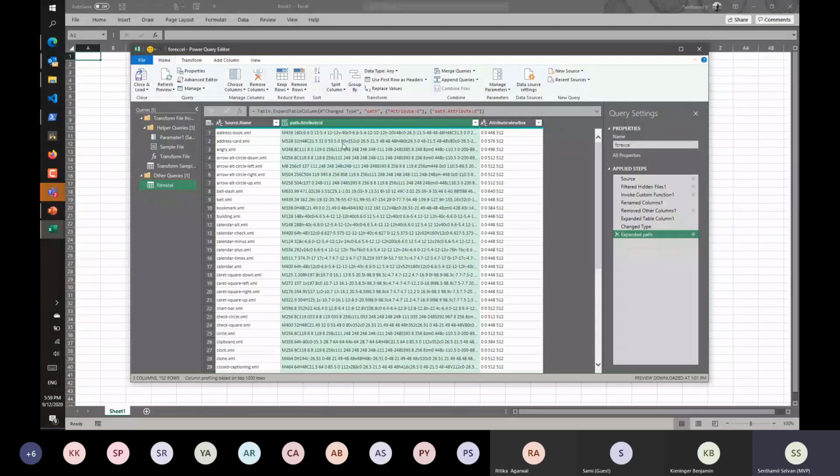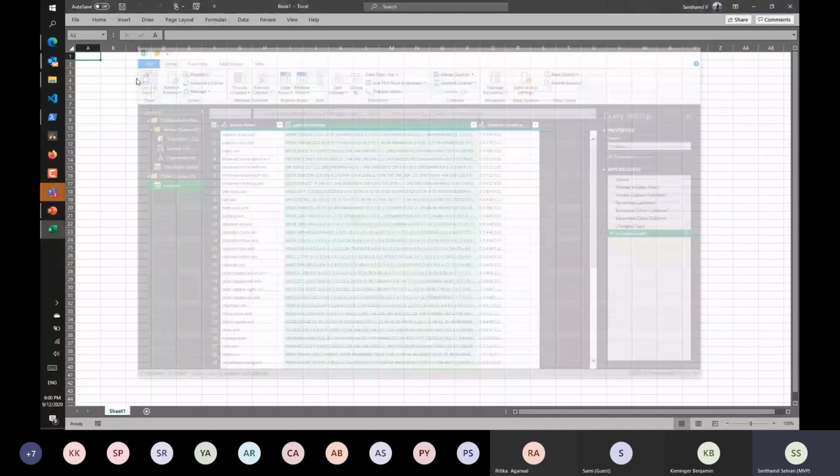That's it. So what we do is we use Power Apps to create an image. This image will draw you a path of all the polygons and color the path. That's it. So that's how the icon is drawn. So now this transform data is ready, and you can just close and load.